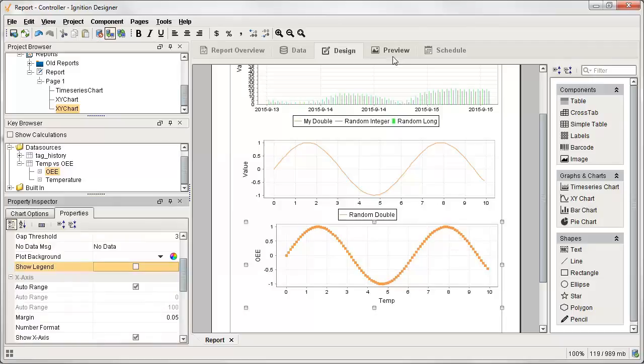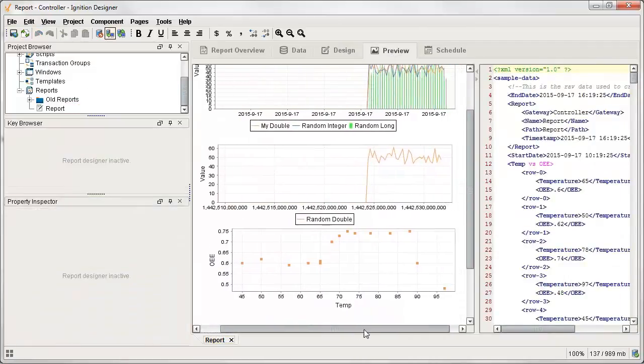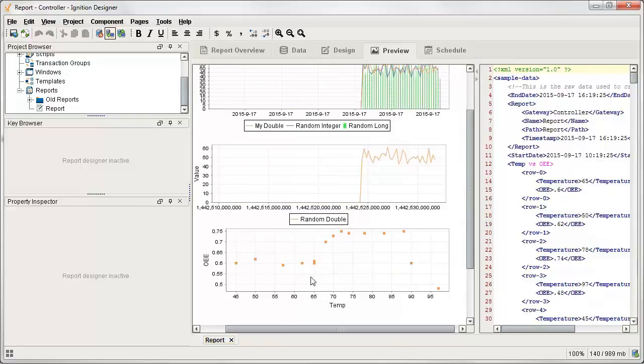And if we take a look at the preview panel, we'll scroll down, you can see that we've visualized our data points here. So it looks like around 70 degrees to 90 degrees we're at optimal OEE, but when it's colder or hotter than that, our operation seems to suffer. Maybe it's too cold for the operators, or the machinery is having problems in the colder temperatures. You can see that the XY chart allows you to very easily visualize data.